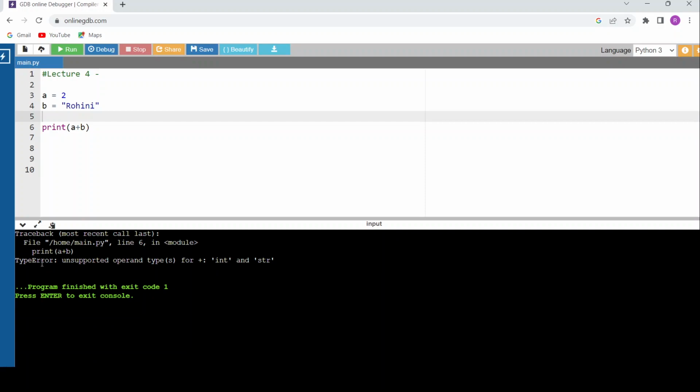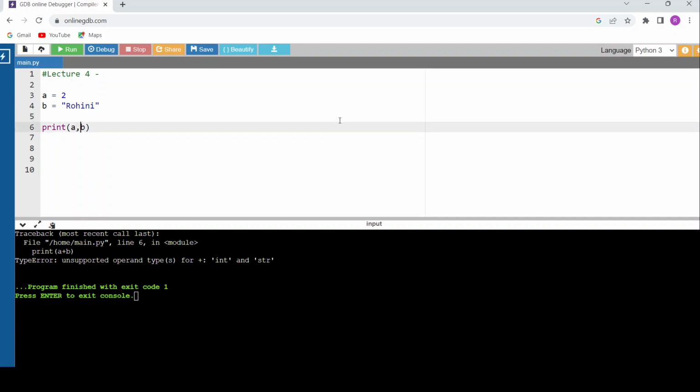See here, type error. It is a type error. Why type error? Two different types. So this type of error is called a type error. So int and string cannot be added. So this is the output. Whereas you can make use of the comma operator here.